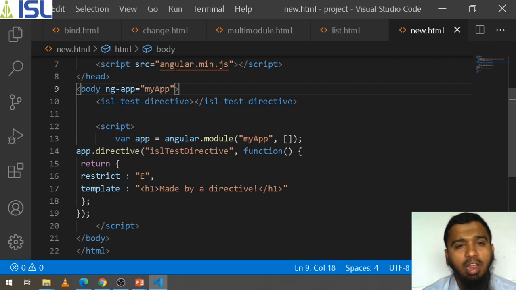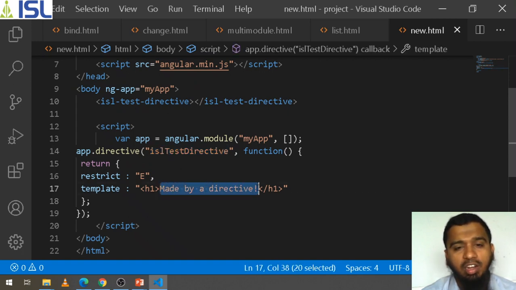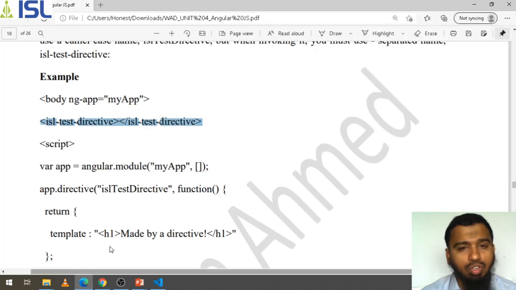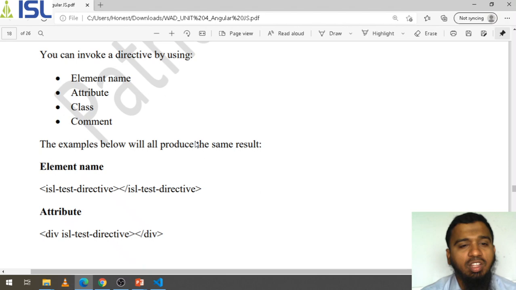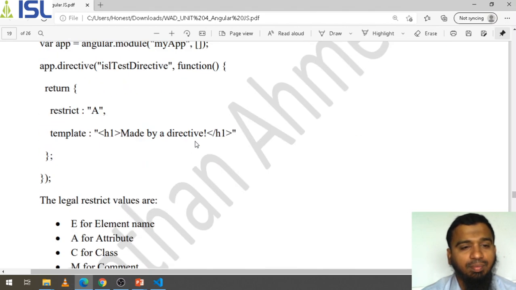ng-app helps AngularJS to link between these two. And with the help of the script, we will get the data and it will say "made by a directive". So this is about how to create a new directive using templates.